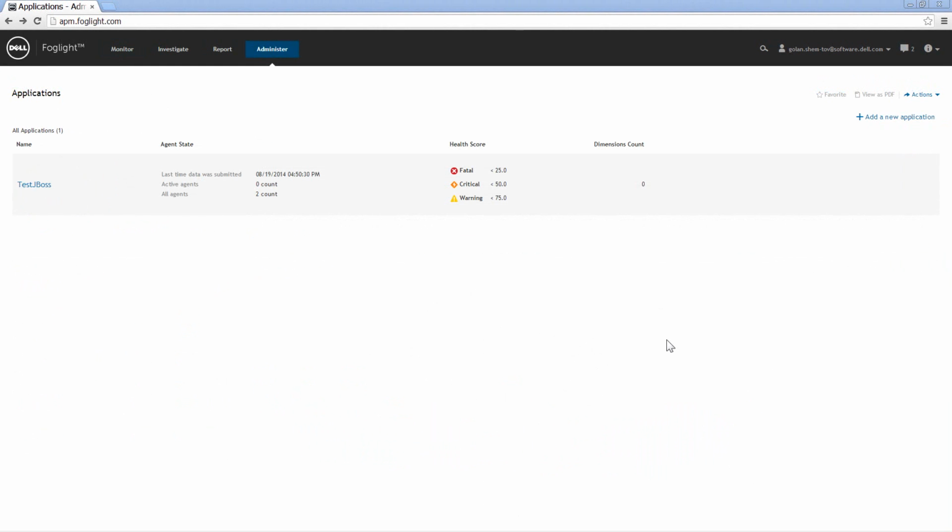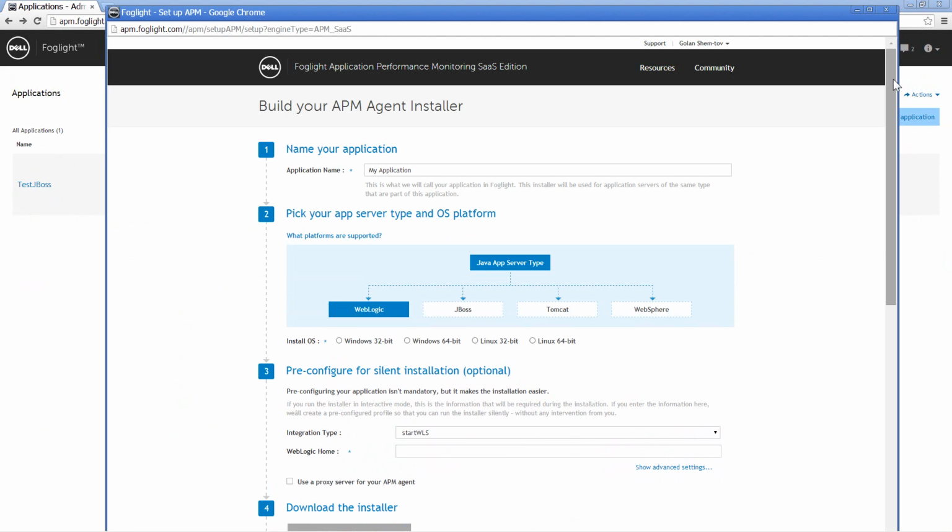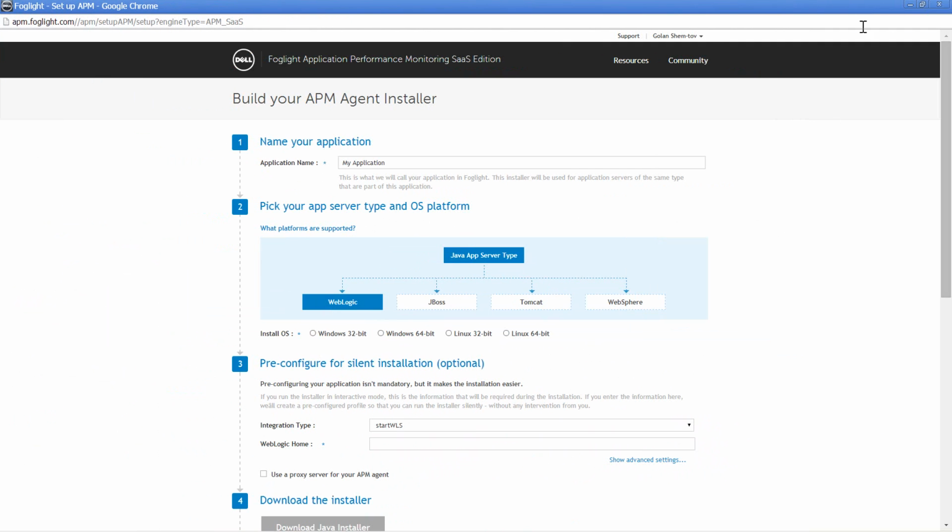You add a new application by going to Administration, add a new application, or following the link that you got when you registered for Foglight. You give the application a name, choose an application server type, in our case it's a Weblogic Server, choose an OS, in our case it's a Windows 64-bit, and then choose an integration type.